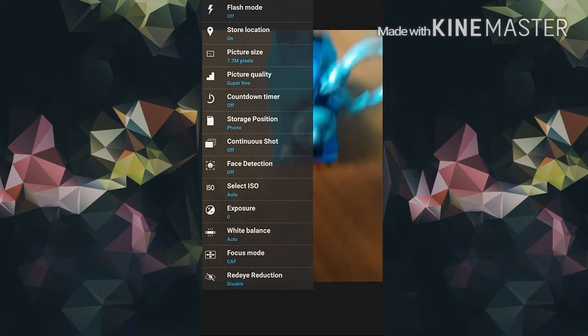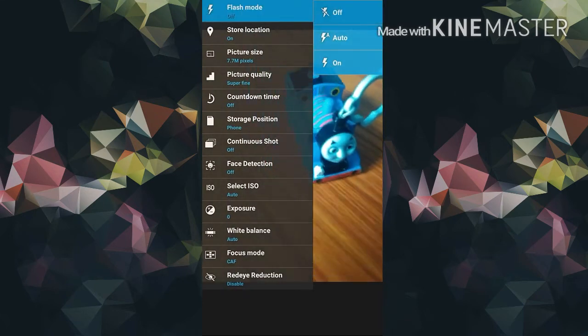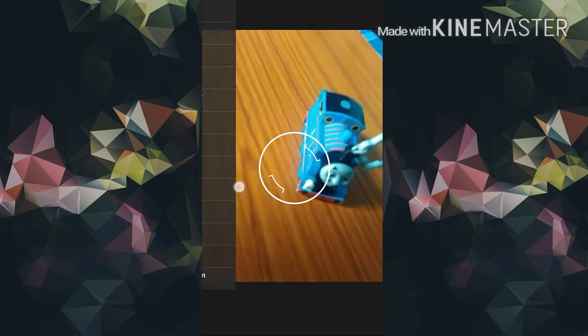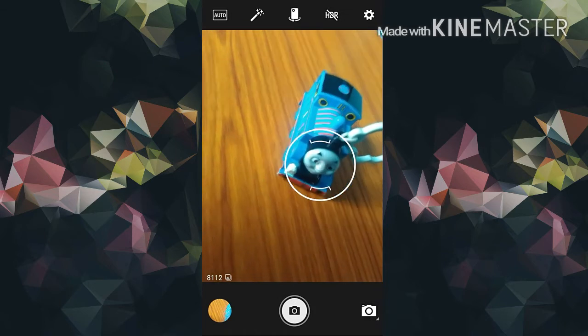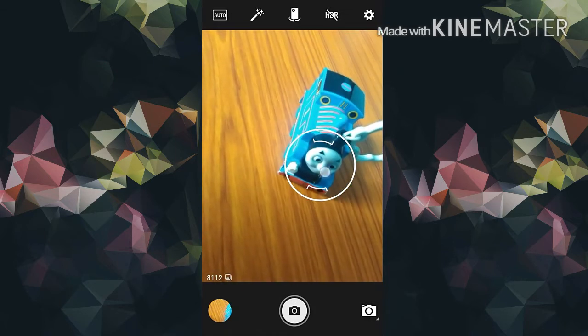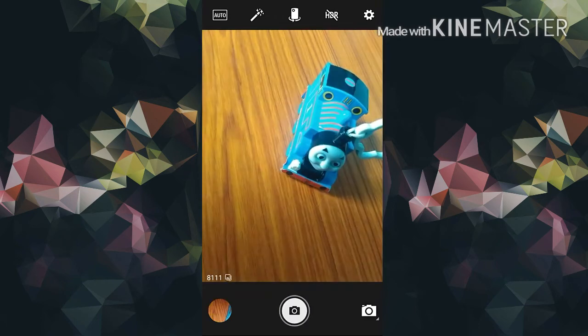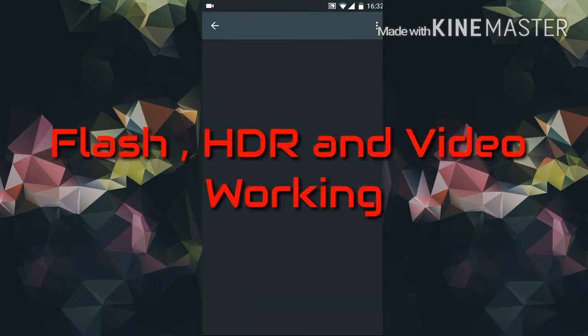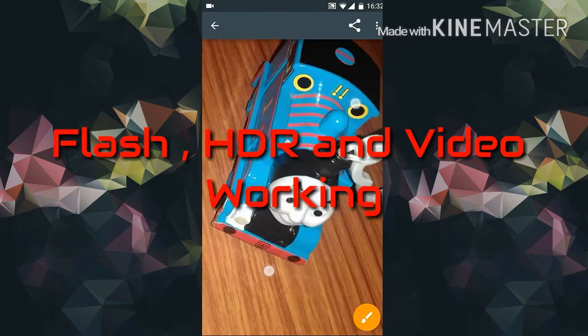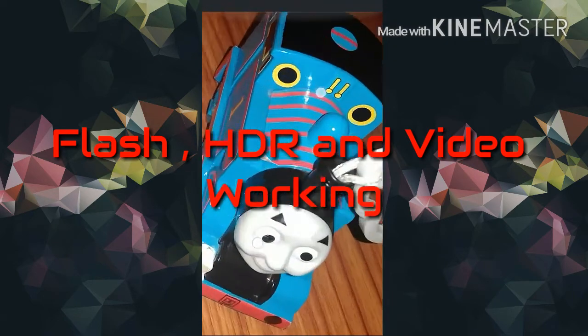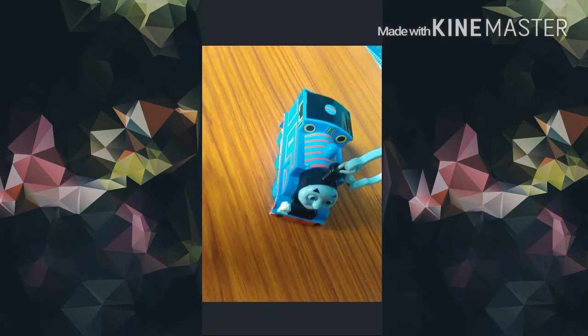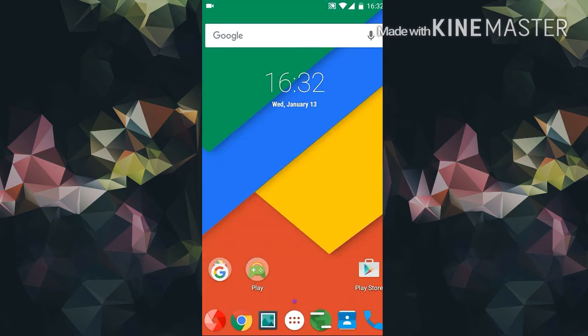Now let me turn on the flash and do the same. So as you can see, flash and the camera both are working, and this one is with flash. Camera is working properly, and this one is without flash. And the HDR mode is also working, and the video mode is also working.